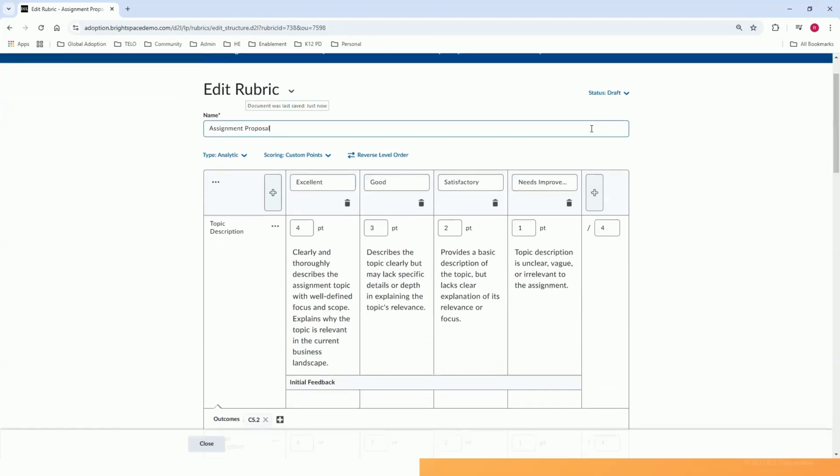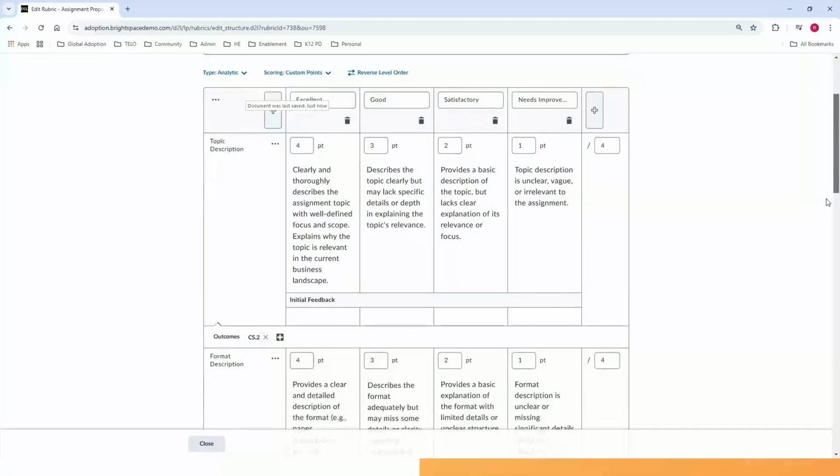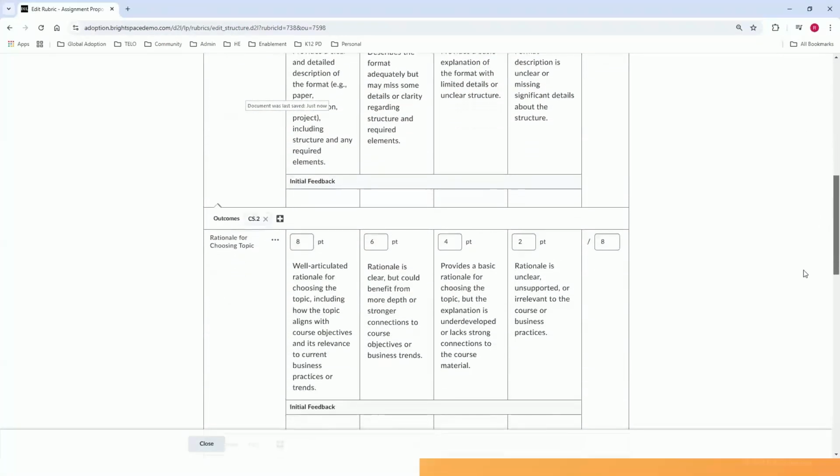So this is what you would see when you go to create your rubric. We can see that we have an analytic rubric here, and we have created a custom points rubric. We saw in the example before, the other rubric that we just looked at had 4, 3, 2, 1. I've got that as my first settings, but as you can see, if I scroll down with the custom points option, you can specifically state how many points you want for each one. I've decided that this rationale for choosing topic, I want that to be worth more. So I've set some specific points here to make it worth more than those other options.